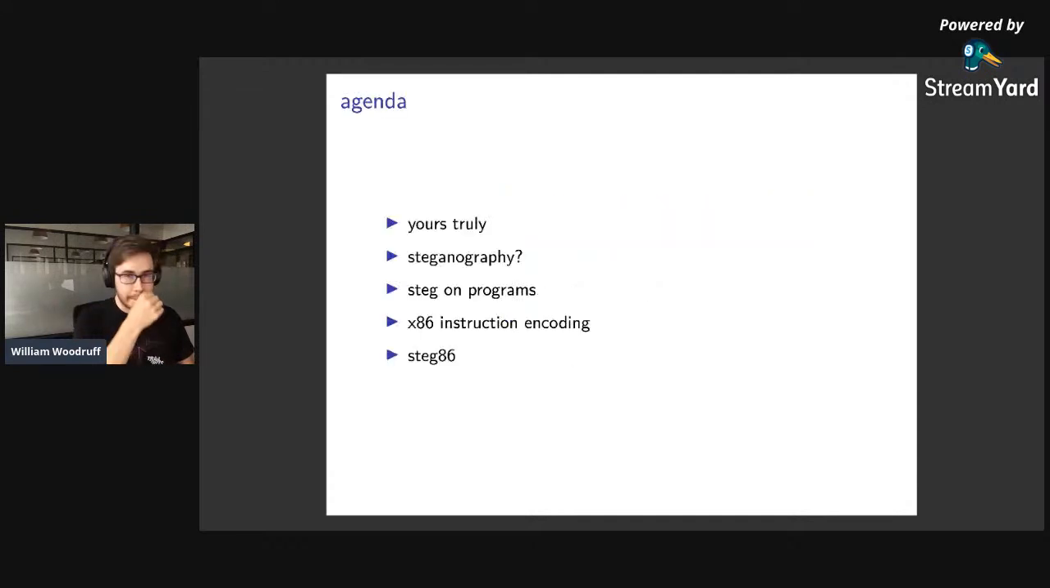So on the agenda today, I'll quickly introduce myself. I'll talk a little bit about steganography in general, as well as specifically doing steganography on computer programs. Next, I'll talk about some of the unique facets of the x86 instruction encoding, some of the things that make it uniquely suitable for hiding messages. And then finally, I'll talk about the implementation that I created, which is steg86, and how it actually works.